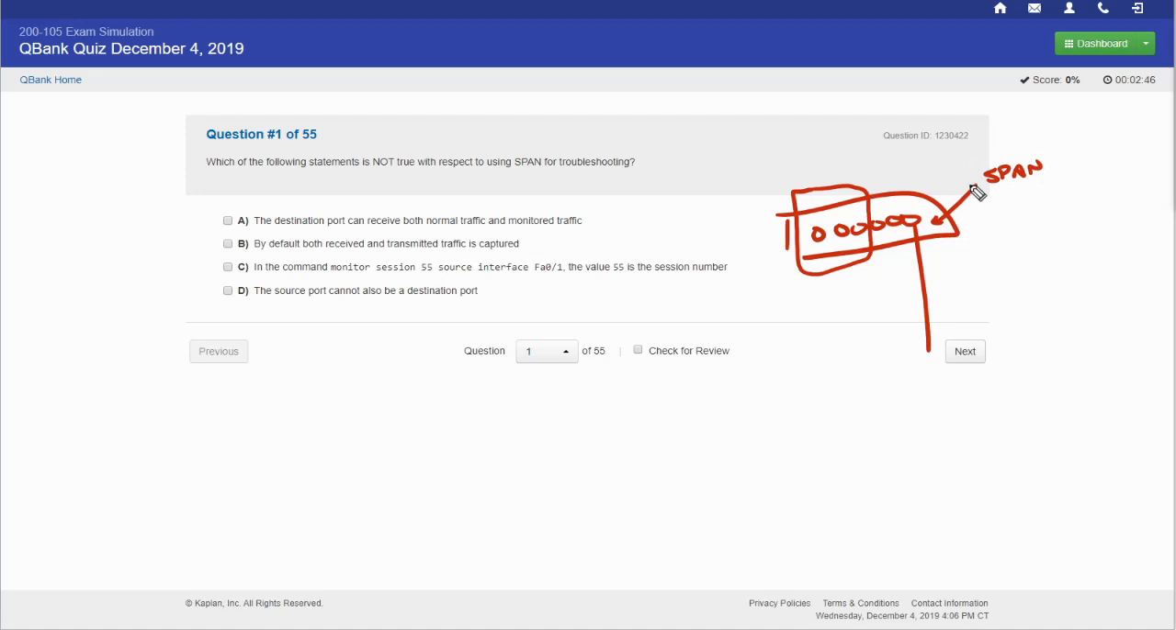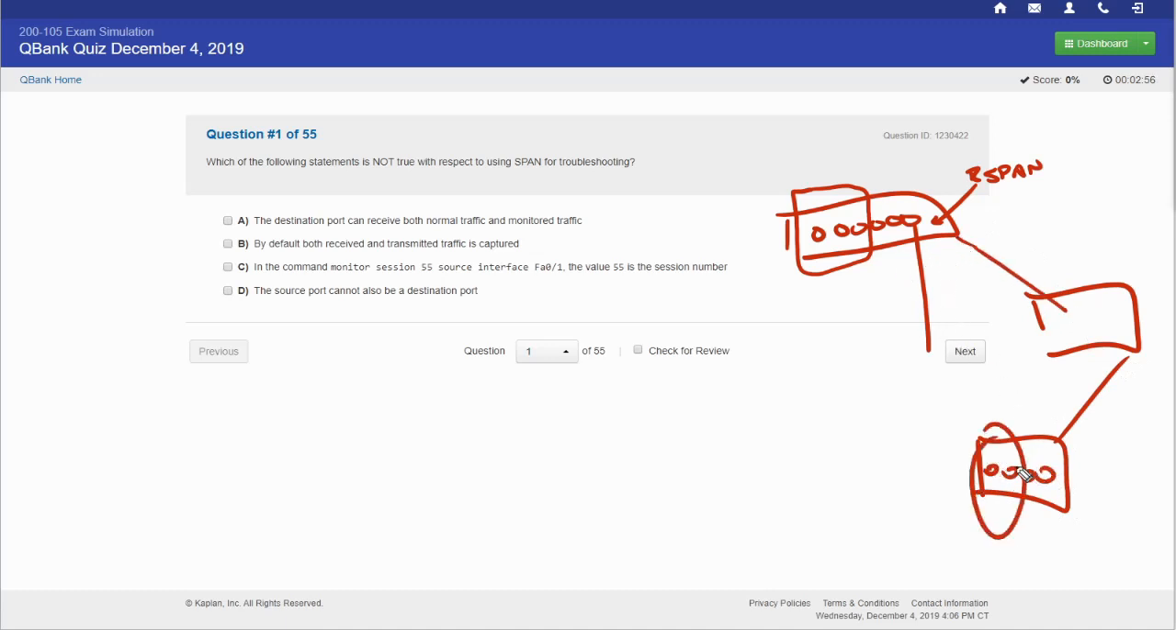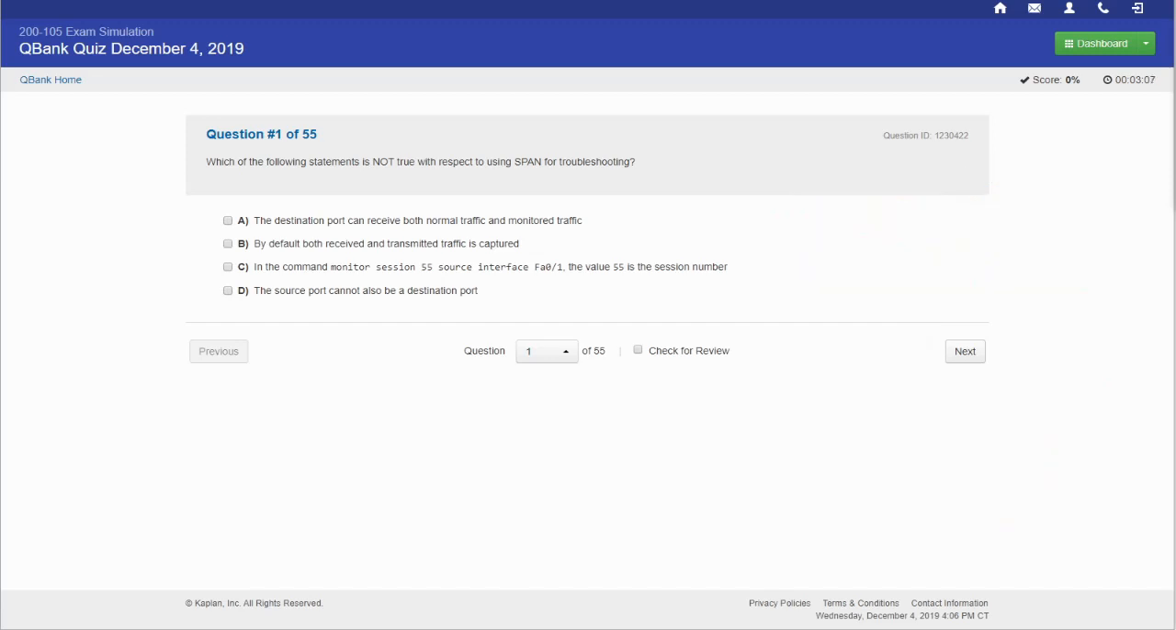So that's SPAN. RSPAN, by the way, you'll see that as well. It's just a troubleshooting topic. RSPAN allows you to monitor ports on a remote switch, where it actually sends all that monitored traffic back to you so that you can watch what's going on without ever leaving the comfort of your cubicle. So that's what it is if you haven't heard of this before.